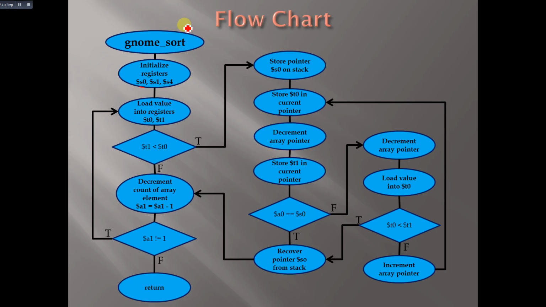So here's the flowchart of my genome sort. The first thing I did was initialize my registers. I set S0 to the memory location of my array, the initial memory location. I used S1 and S4 as constants that I used throughout the program. The first thing I did was load the values from S0 into T0 and T1. T1 is 4 ahead of T0, which I use S4 to get.